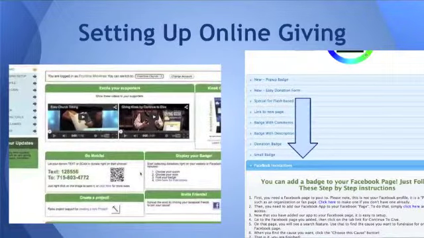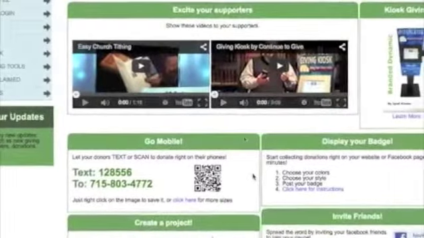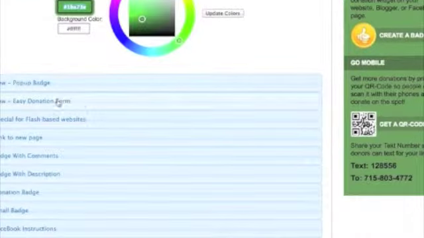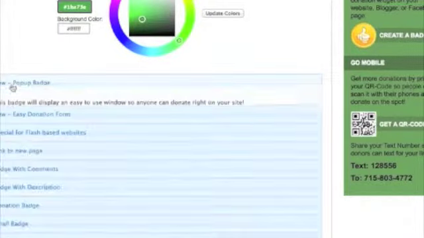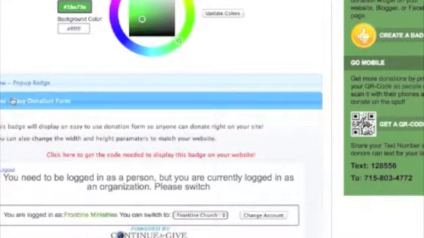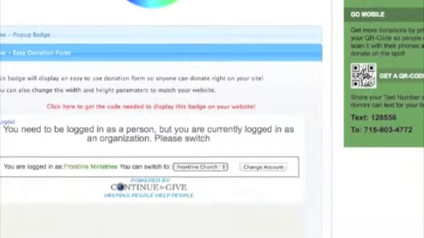Now, let's talk about how to set up online giving on your website. Badges are different types of donation buttons you can choose from to add to your website. To get started, click on the Click Here for Instructions under the Display Your Badge section on your dashboard. Click through the different badges to see which one you would like. Some are HTML code while others are links. Choose which one works best for you.